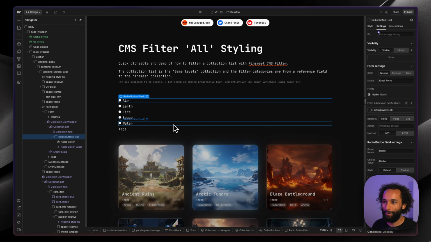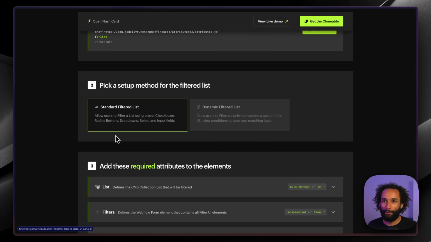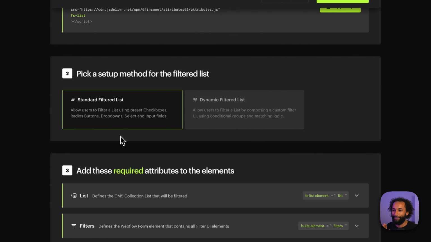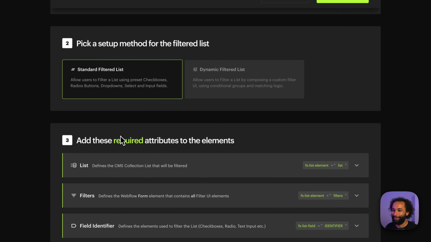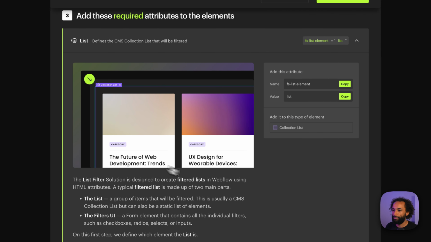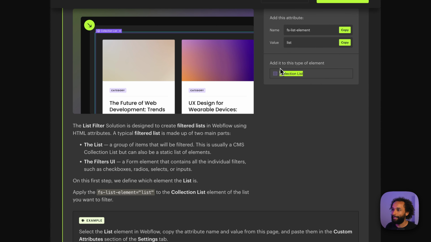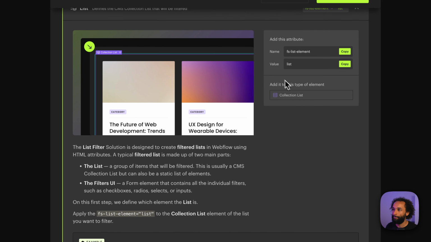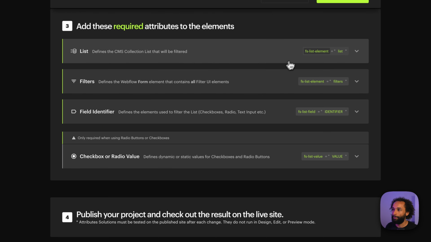Let's jump back to the Finsweet website. We're doing the standard filtered list. The dynamic filtered list is something completely different. That calls for another video, so I'm not gonna go there. We have a few required attributes. The first one is on the actual collection list. You can open these up if you want to read more or see which exact element you need to add this attribute on. But if you already know this stuff, you can actually just click here to copy the text.